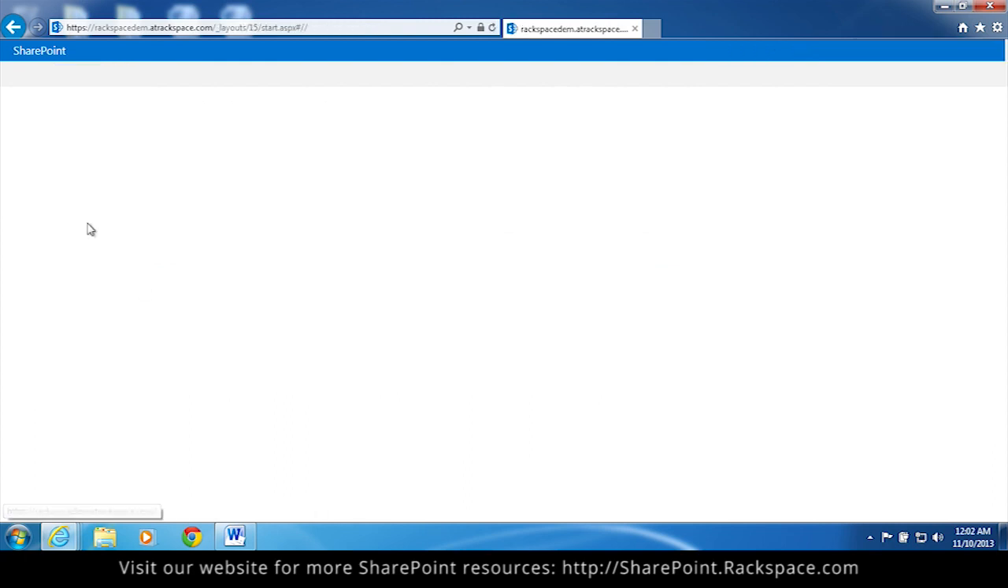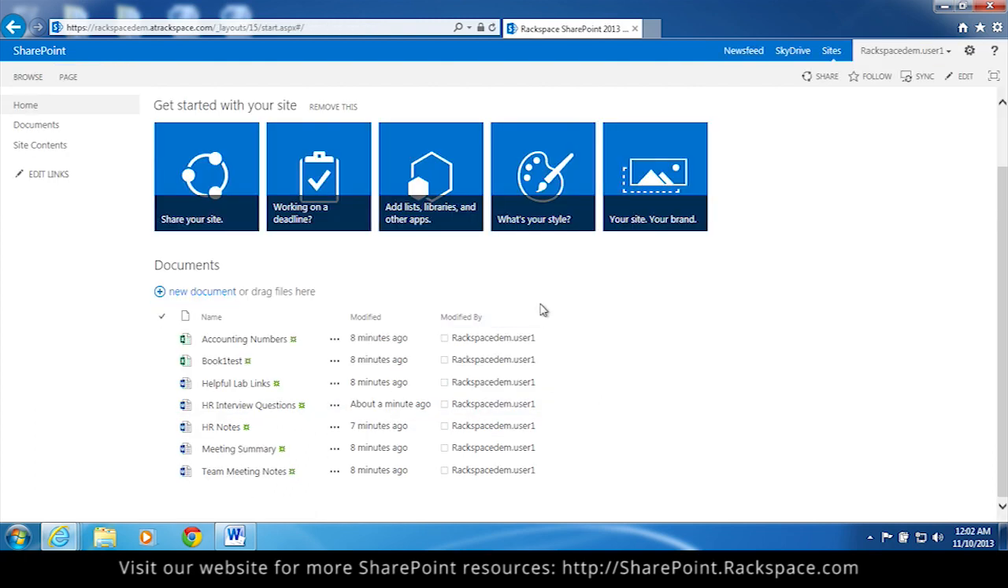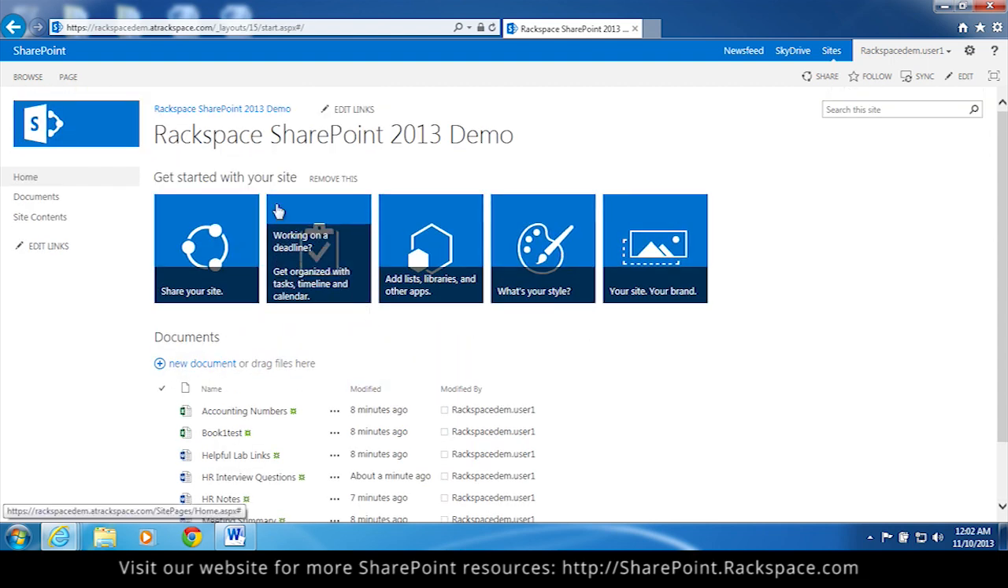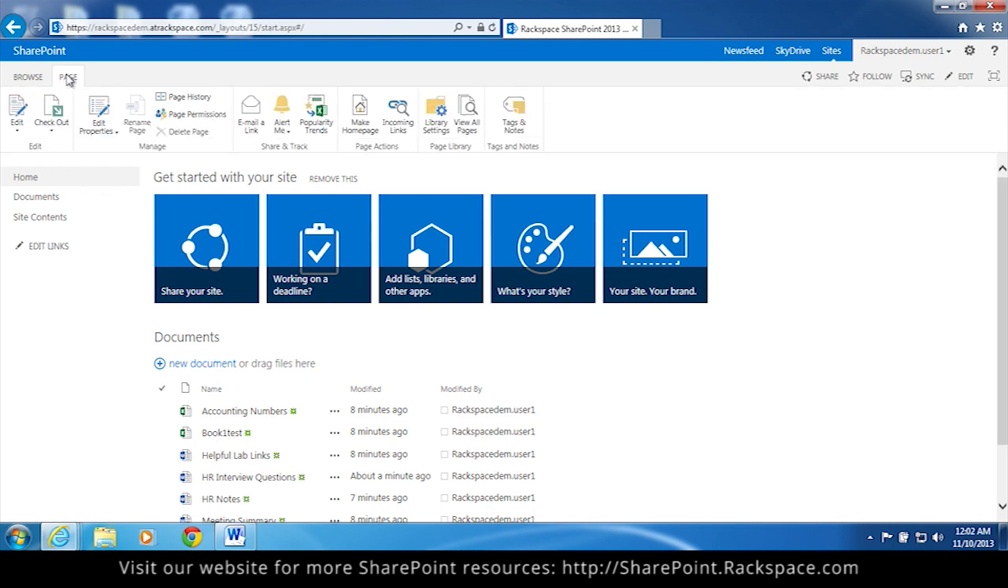Let's go back to our home. You'll notice that all of our documents are displaying on the web part. But let's make this information a bit more useful to the users. So we're going to go ahead and edit this page. Click Edit, click Page, click Edit.